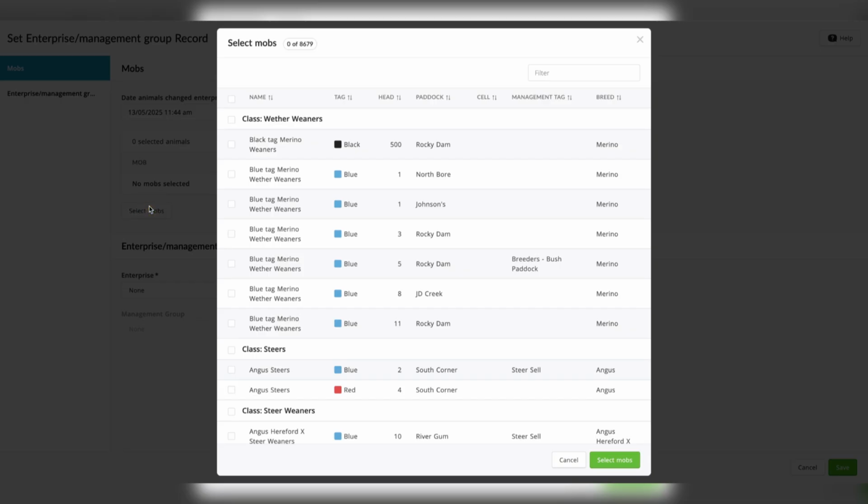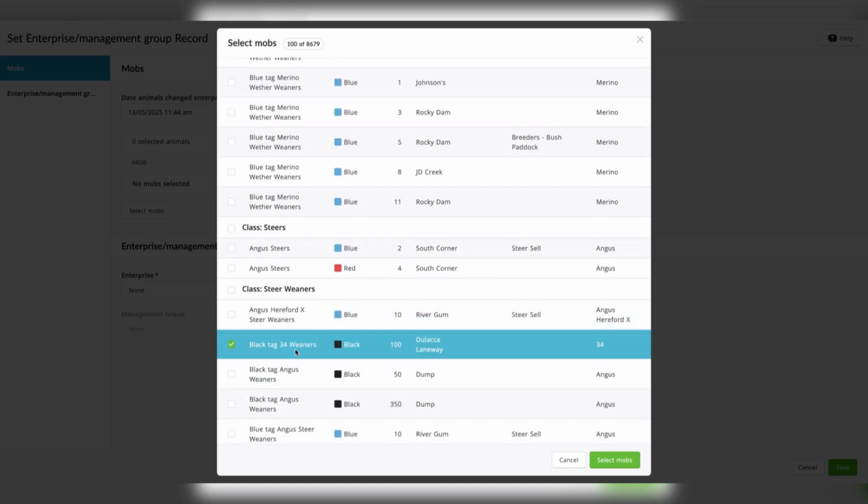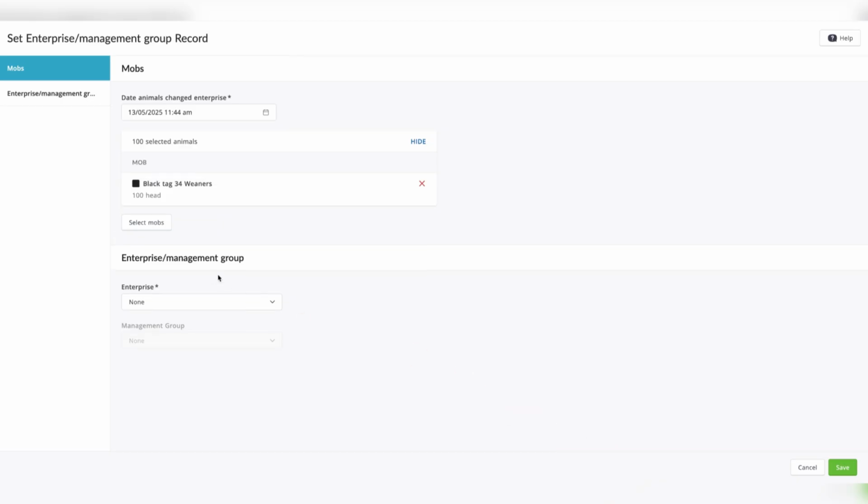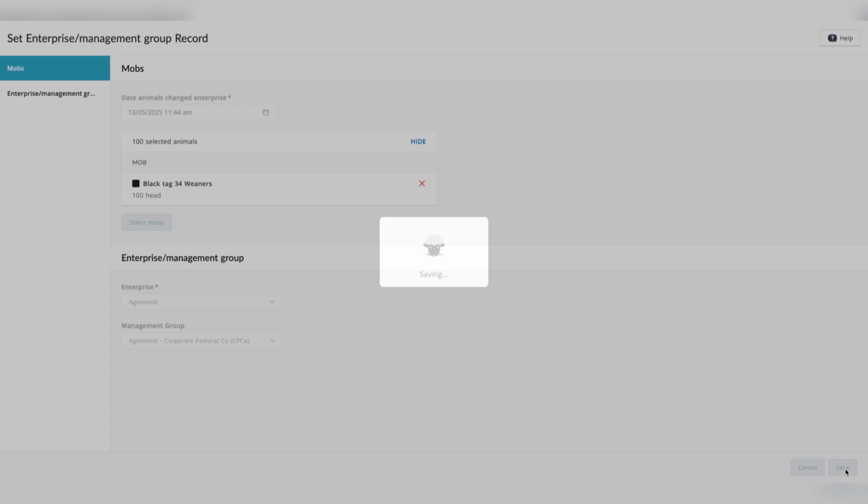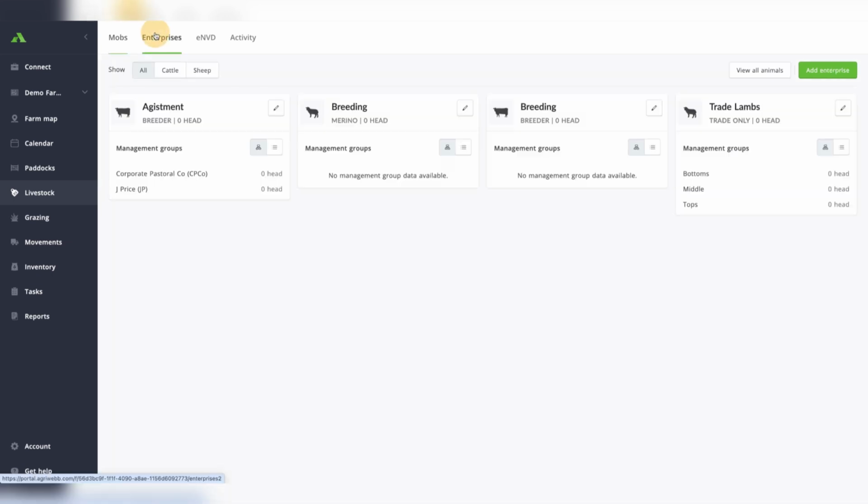I can have my date here. I want to select my mobs. And then I want to choose the enterprise that I'm going to put them in. So I want to put them in my agistment enterprise. And I could save it there, but because I have management groups in this enterprise, I want to put them in a management group. I then hit save, and if I go to my enterprises page, I can now see that I have 100 head on agistment and who the owner of those animals are.